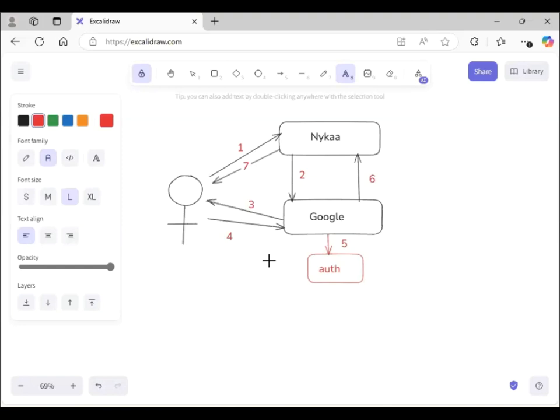Then what is Google going to do? Google is going to authenticate your credentials in the Google server. Your authentication will happen at Google. If your authentication is successful, Google will send a token to Nika saying that his authentication is successful, he is my customer. If your authentication is successful in Nika, what will Nika do?